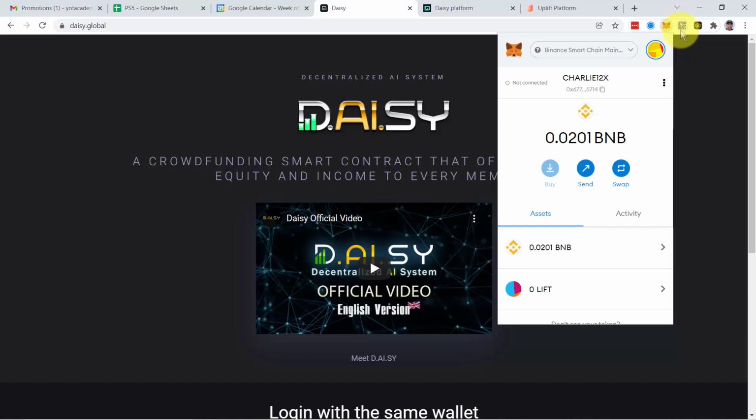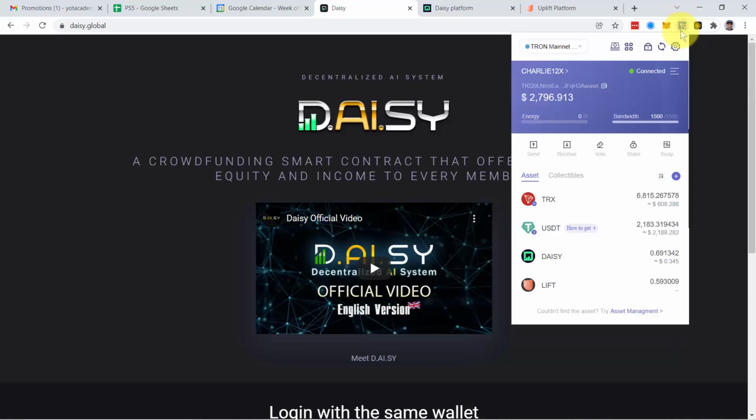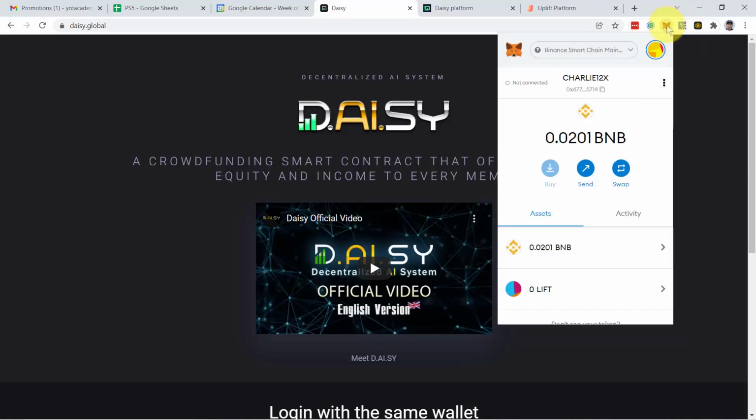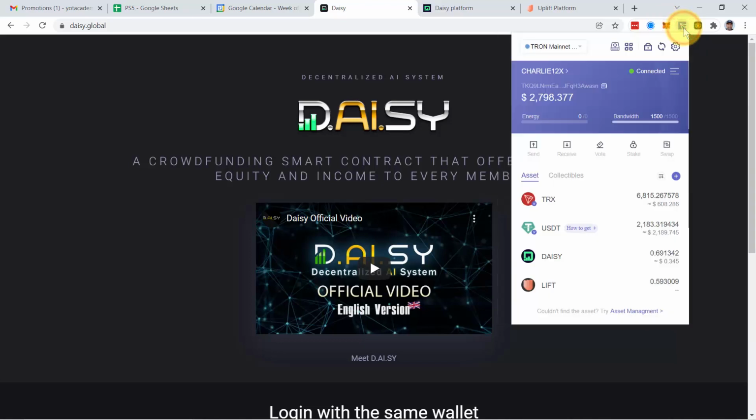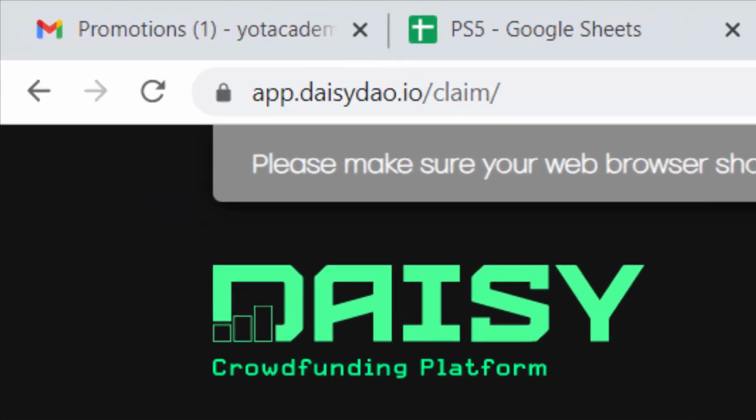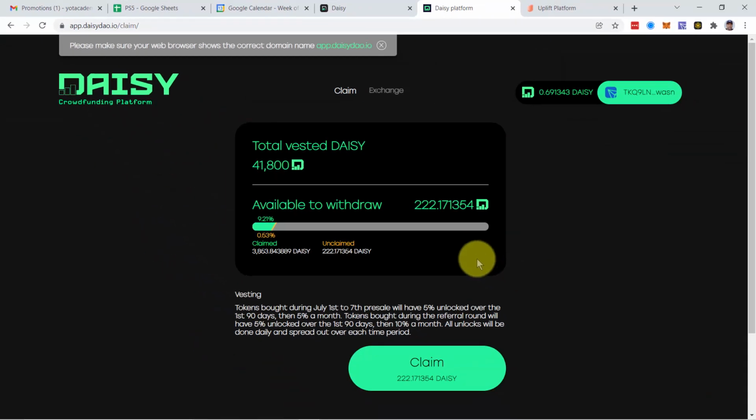All right, so now I've followed those instructions on that video, which you've been provided, and they're here in Bitversi already. We're going to import TronLink over to MetaMask. So now that we have done this, we're able to move our tokens over. First thing I'm going to do now is go to app.daisydao.io/claim. I'm going to go over here and claim my tokens.